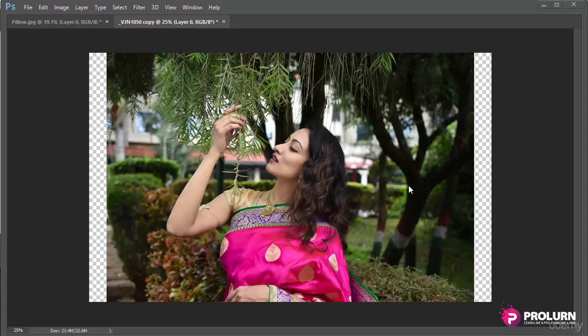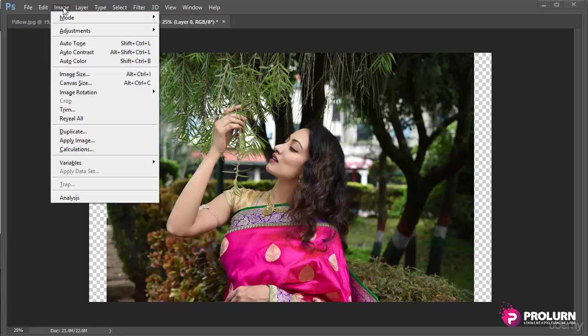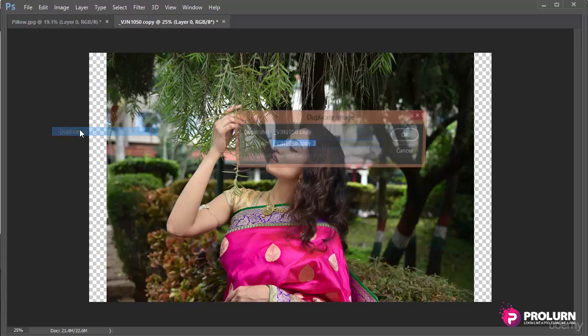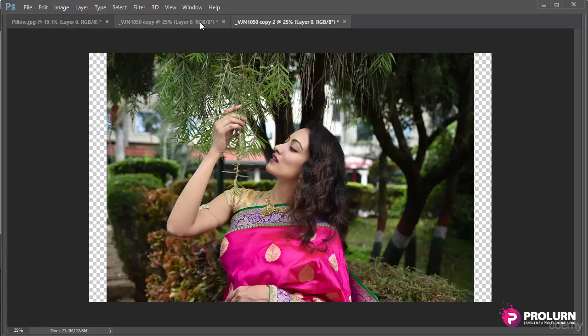Related to transformation, I'm going to show you something interesting over here. And for this option, I need to create a duplicate file so that we can compare the two options. Say duplicate and it gives you a duplicate file. So I have these two files.